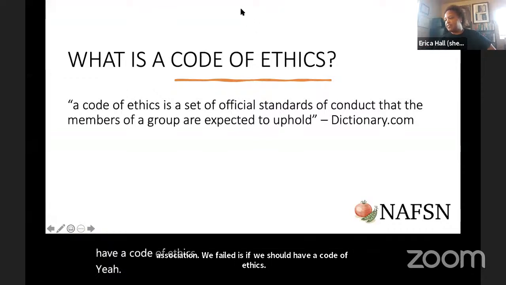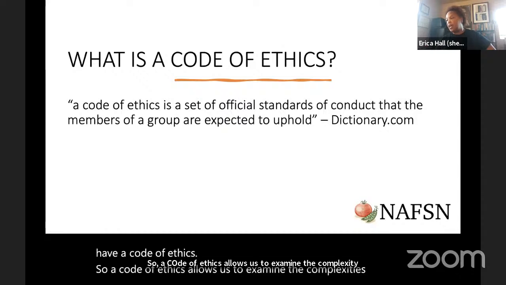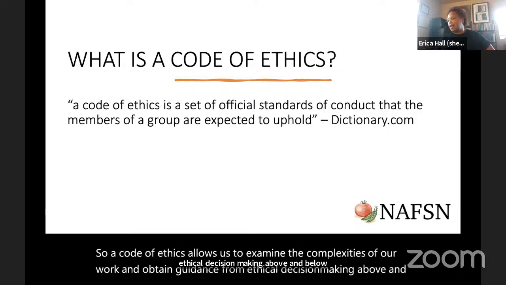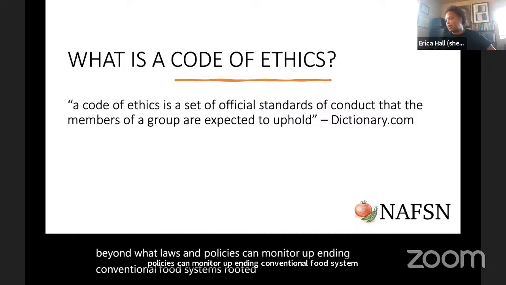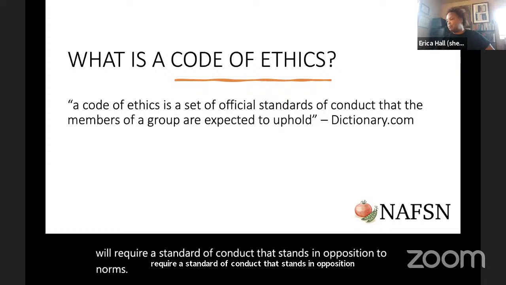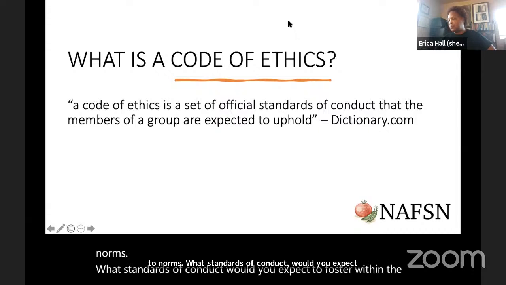So a code of ethics allows us to examine the complexities of our work and obtain guidance from ethical decision making above and beyond what laws and policies can monitor. Upending conventional food systems rooted in extraction and exploitation will require a standard of conduct that stands in opposition to norms. What standards of conduct would you expect to foster within the unique work that is food systems?